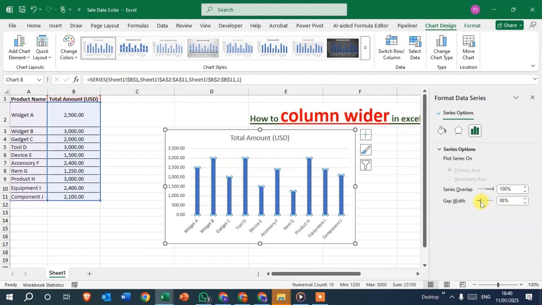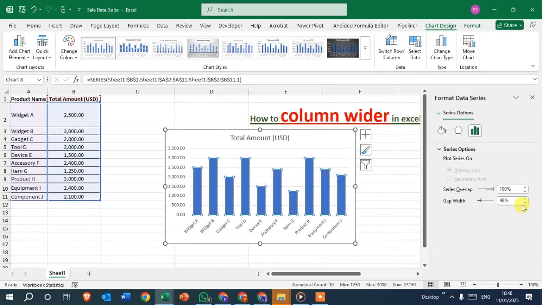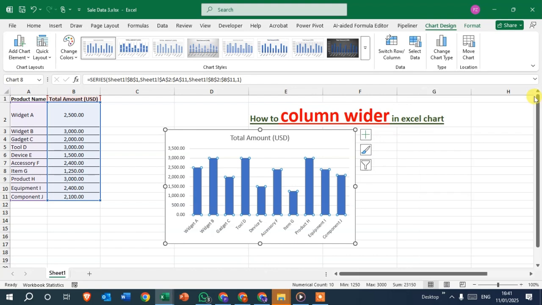So I just set it here, and you can also click on this drop-down arrow to increase and decrease the gap width. You can also enter the value manually, and then you can set it. Okay, so this is the way you can make the columns wider in Excel charts.